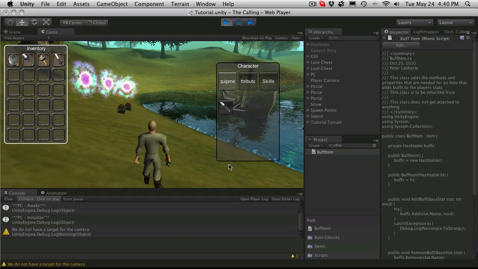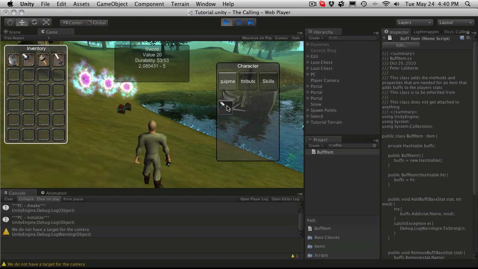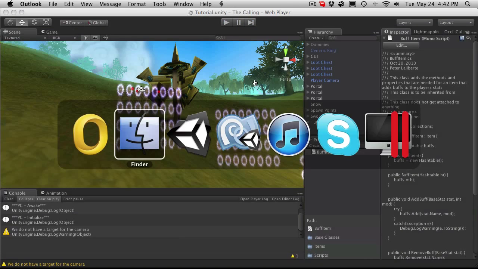But anyway, I'm going to have a list of all these different items that we have currently equipped. Let's go ahead and take a look at how we're storing these spots in our script.